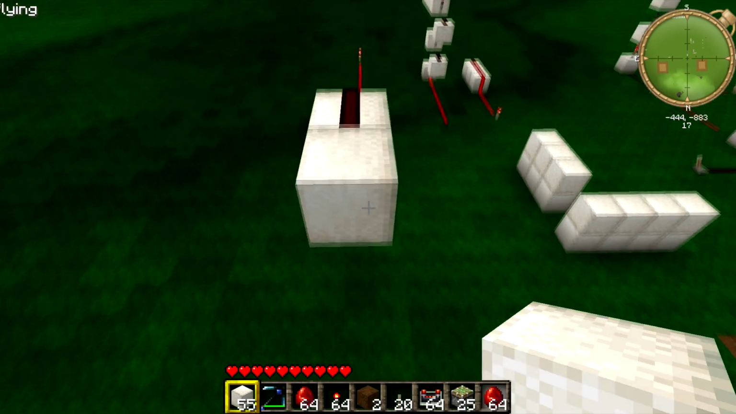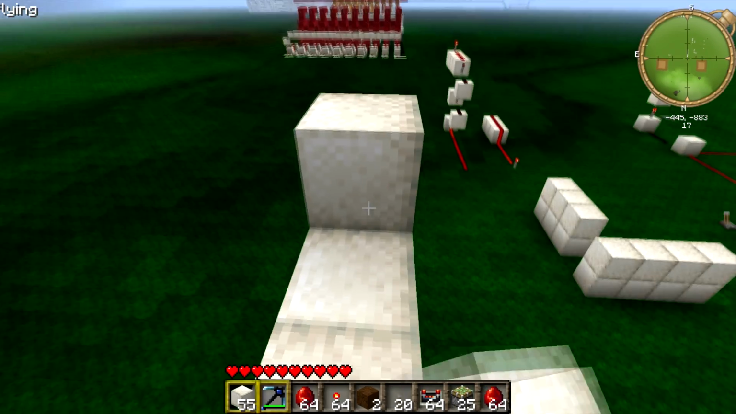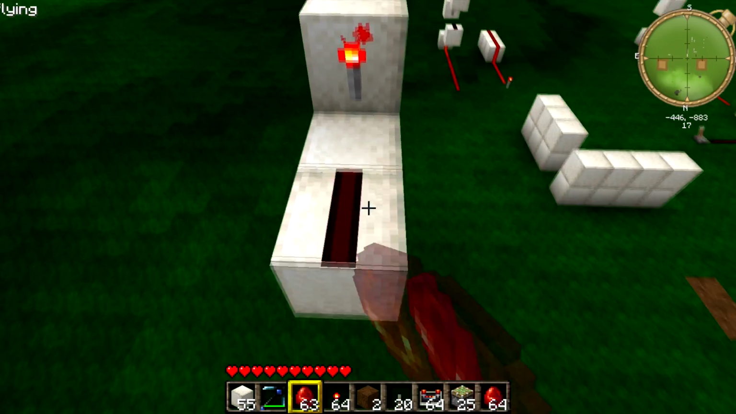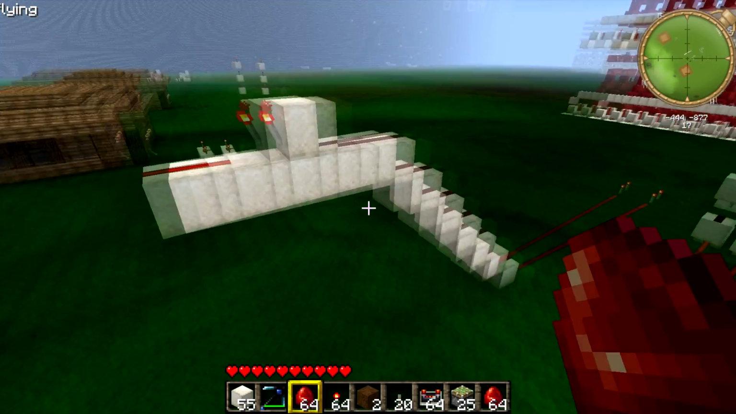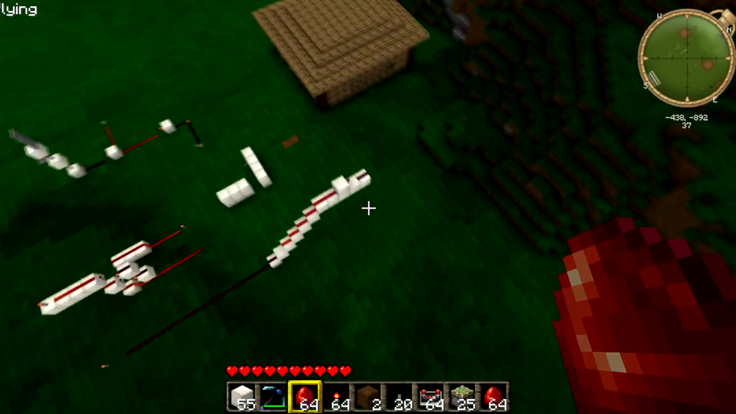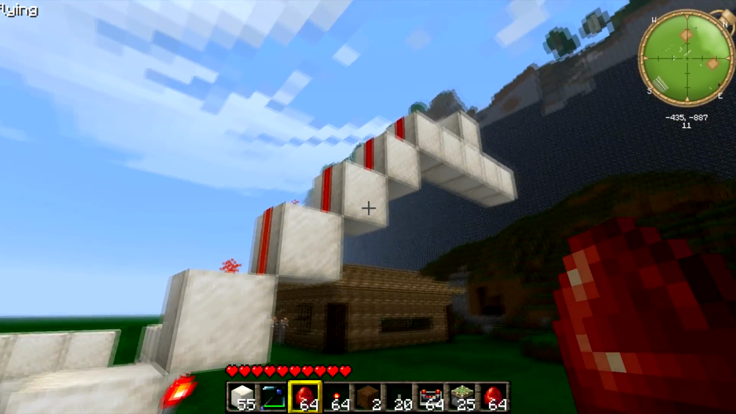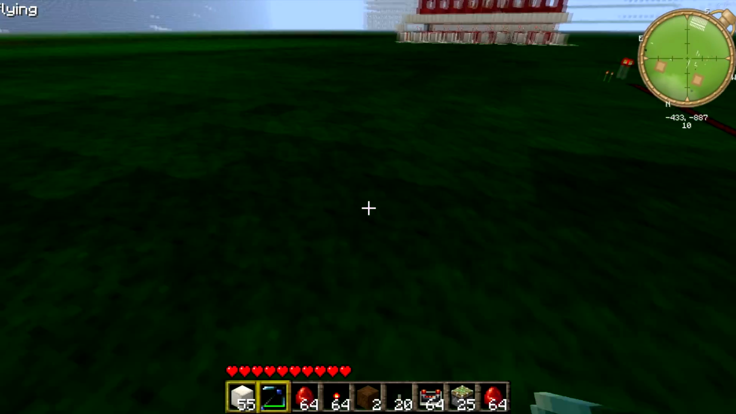Because on the top, let's say this is the top, you can just put down an inverter, like that, and guess what? Your wire is now on. And when you do that, your wire will now be off. And that's how you repeat upwards on a ladder.